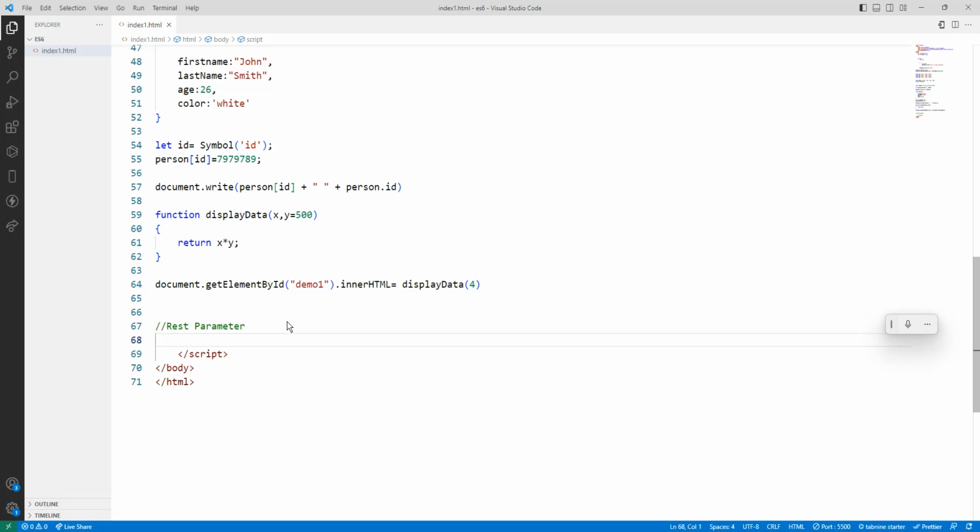Okay, first I will create one function, sum, with brackets open and close and braces. Then three dots, it is a spread operator, args, arguments. Then let sum equals 0.